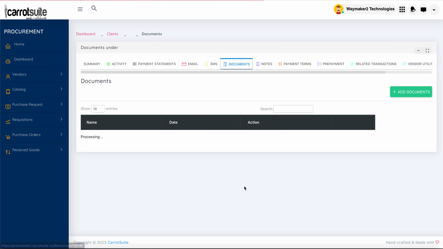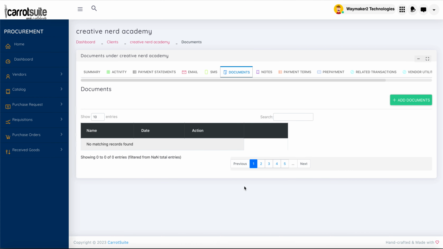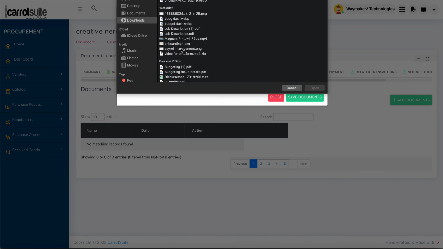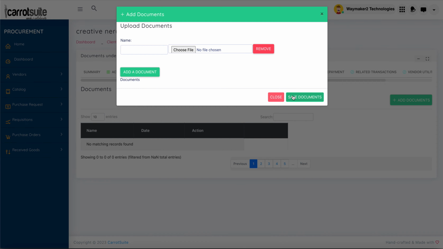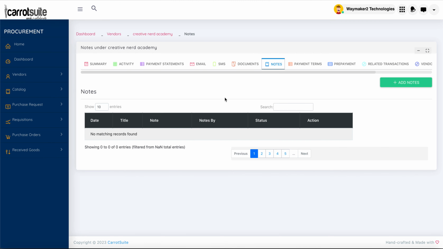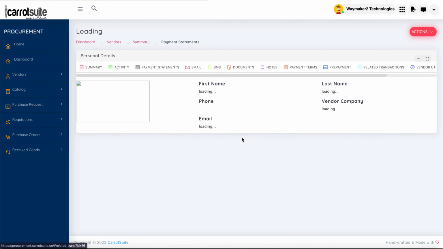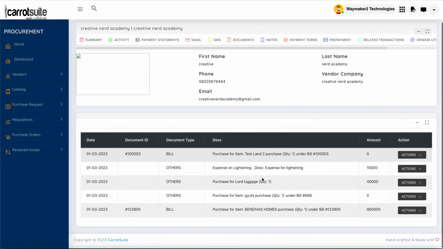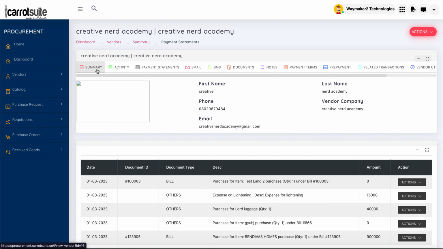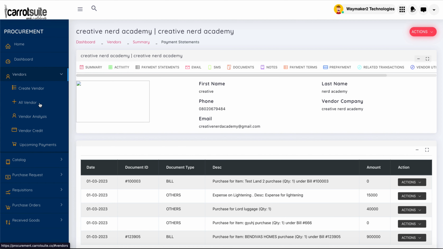Then go to document. This way you can upload all documents relating to this vendor just by clicking this add document button. Enter the name of the document, select the file, and then click on save. Then this is where you can enter notes about this vendor by clicking on add notes. Then every transaction that relates to this vendor shows up on this table. All related transactions to this vendor, all purchases, all expenses you've done on this vendor, show up on this table.